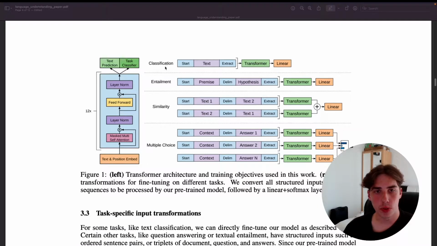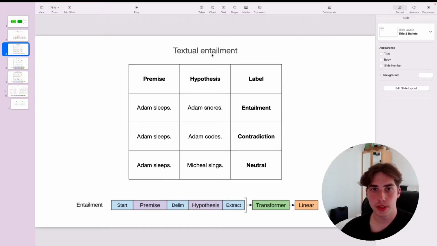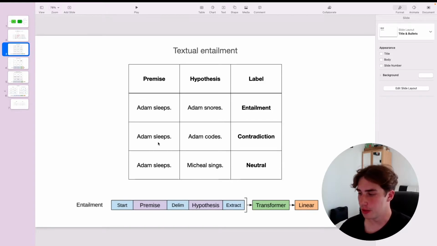Okay, so they train it on 4 different tasks. Let me show you how they look, how the labels look, and how they pass them to the actual network. Textual entailment is the first task, and it measures the logical reasoning of the model. We have 3 labels: entailment, contradiction, and neutral. Entailment is when the hypothesis is a logical consequence of the premise. So when Adam sleeps, Adam snores. It's a logical consequence of the sleeping, right? So it's entailment. When Adam sleeps, Adam basically can't code, right?